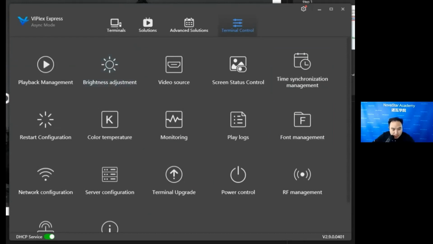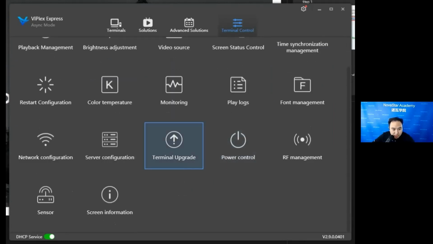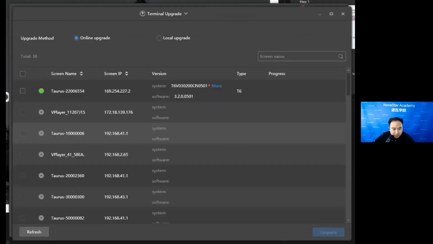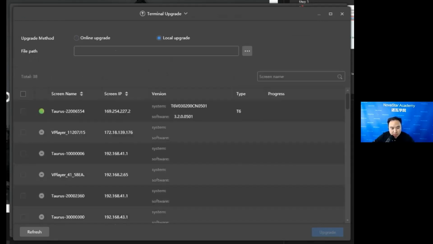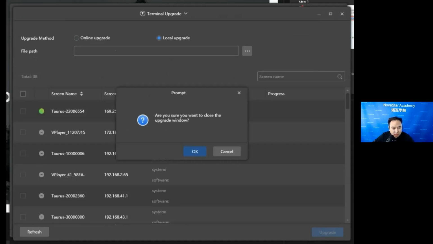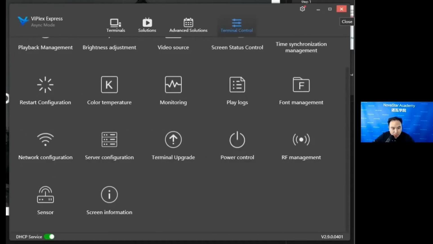Another useful function I would like to share is the terminal upgrade. And we can see here it can support online upgrade and local upgrade. Online upgrade means it can do the upgrade online automatically. Local means you need to download the firmware in advance to your laptop, and then you can select the path here and just click the upgrade, and that's fine. Okay, now let's continue to the PowerPoint.